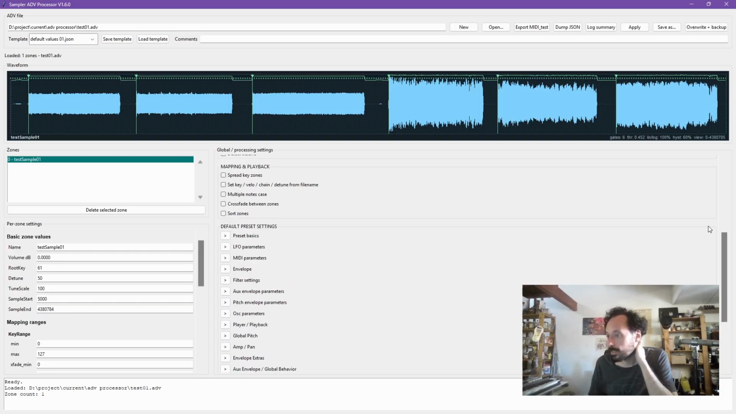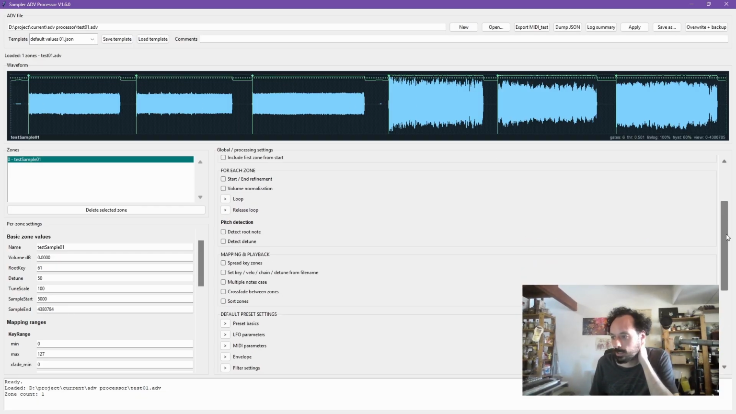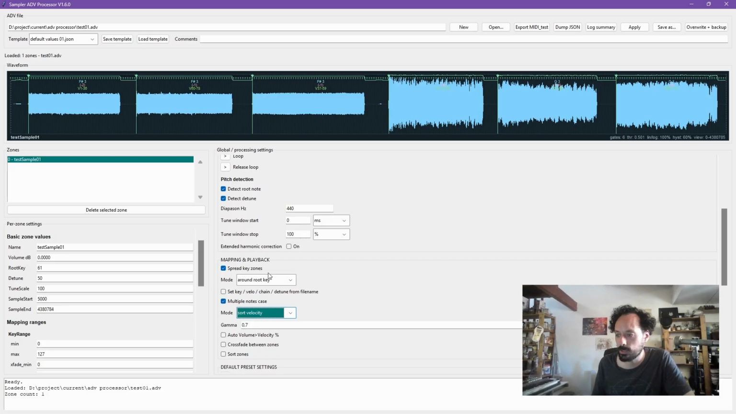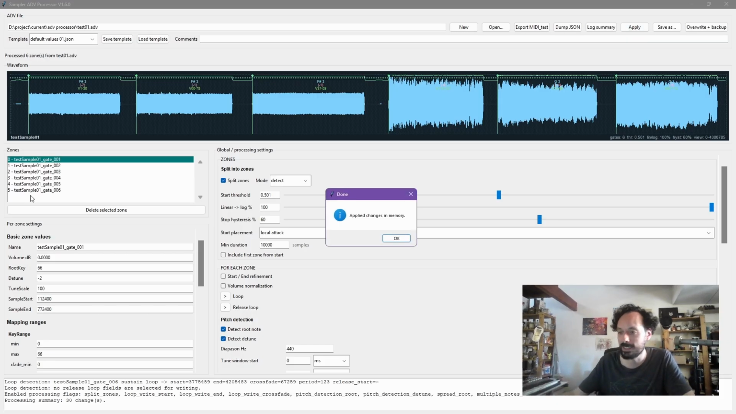Imagine that I'm doing split zones, and I ask the software to do a lot of operations, and then I apply them. It will split this sample into a lot of zones. It will not do anything to the sample itself. The sample file, the wave, stays as it is, but it will just create new zones in the zone list.